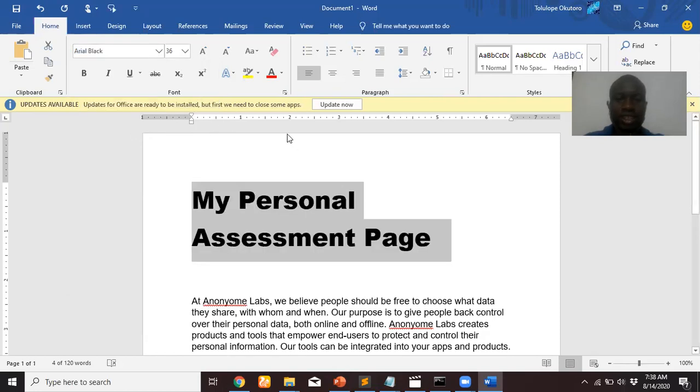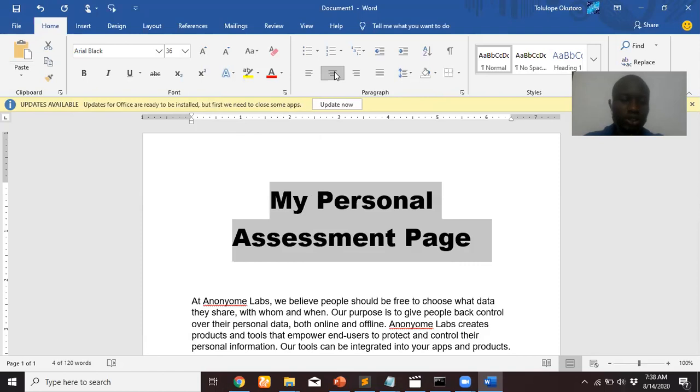Good. Now, let's center. Can you see it? Center. You can press Ctrl E from your keyboard. You can as well just center it from here, and everything is good. Now, the next thing we are going to do is to change the color of our heading. Let's make it blue, my personal assessment page.